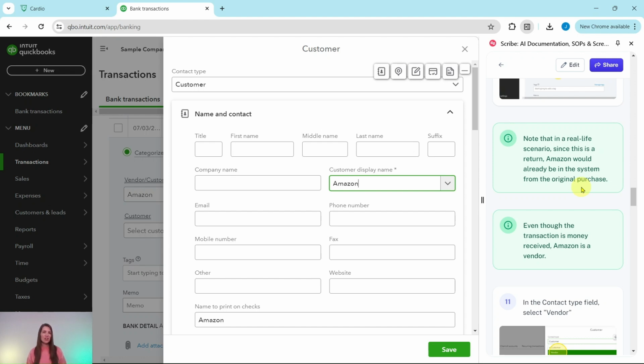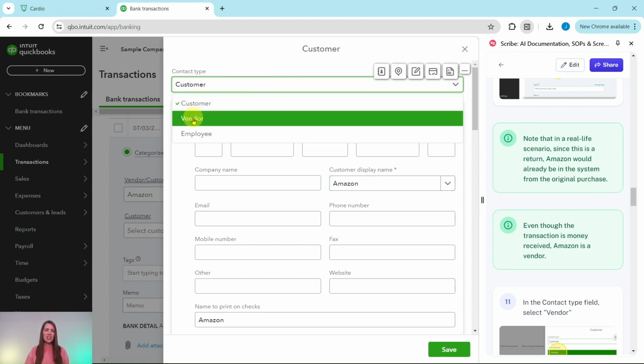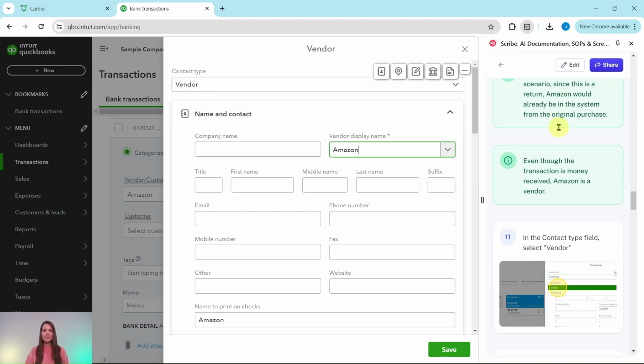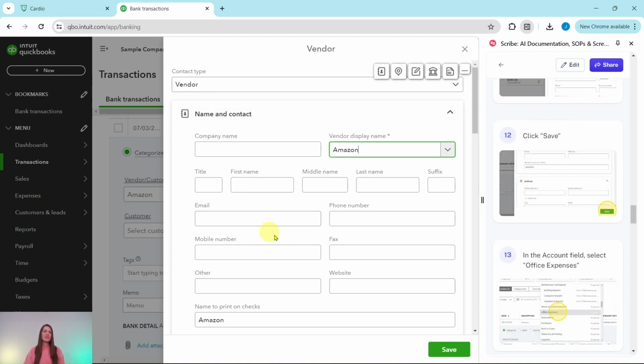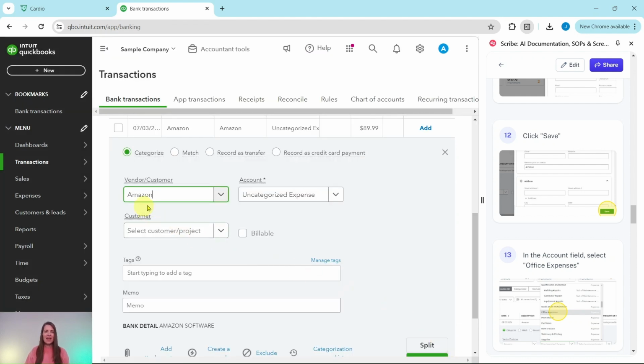Now, even though this transaction is money received, Amazon is actually a vendor, not a customer. So in the field, we need to adjust this. Just click into it and change it to vendor. We don't have any other information to add at this time, so let's just go ahead and click on the green Save button. And now they have been added.